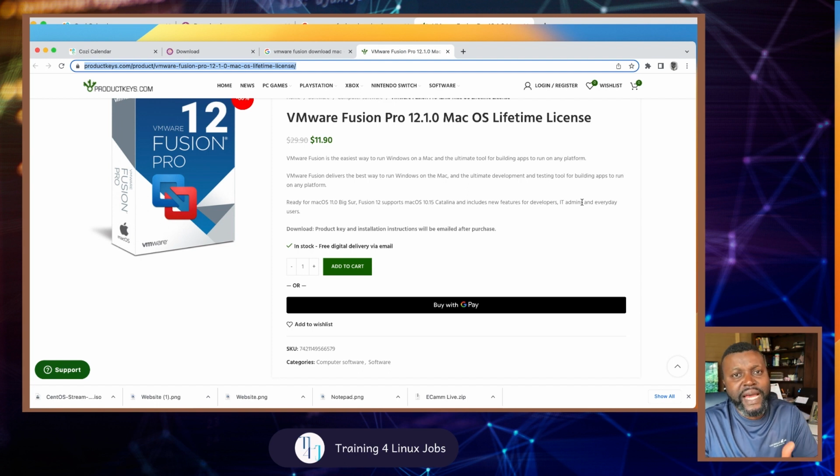At some point, you may be asked to upgrade to VMware Fusion Pro 13, because that's the latest. If you want to do it, that would be an additional $99. But for this version, you get it, I believe, for less than $12. So take advantage of that. You're gonna have to download it and then follow the steps to install it. It's easy to install. You just double click and then follow the prompts.